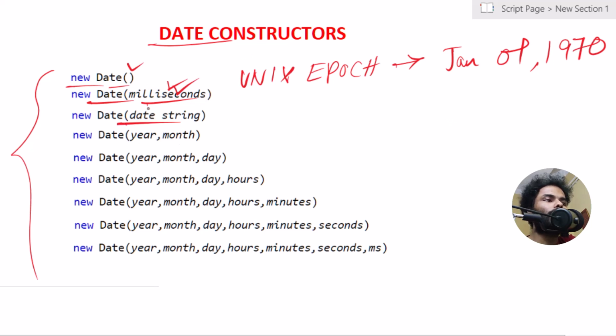We can pass a date string. We can use the year and month. We can even pass year, month and day. And also we can pass hours, minutes, seconds, and also milliseconds. So let's see a few of the important ones.